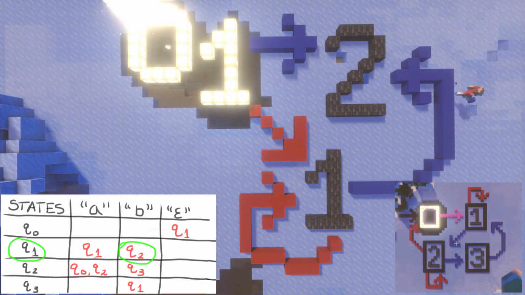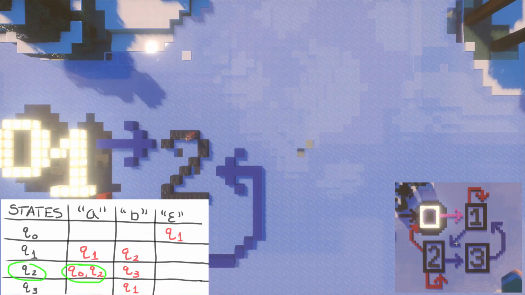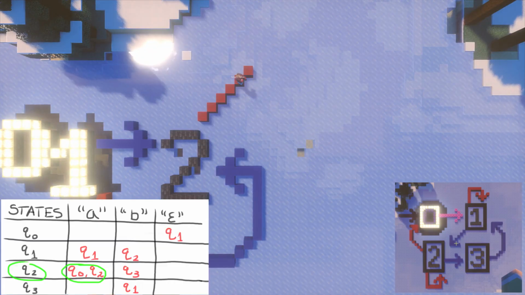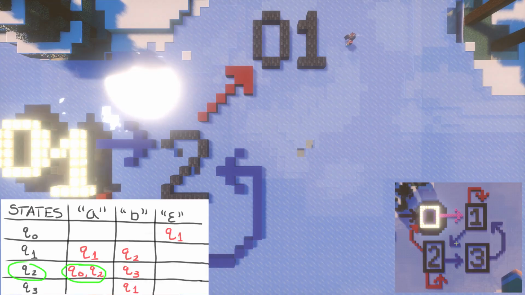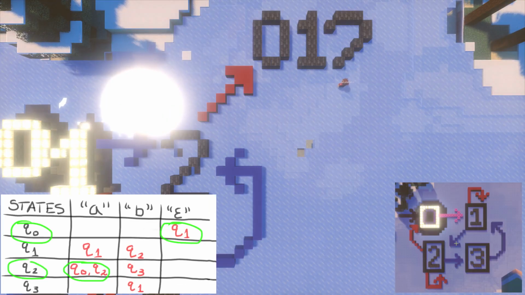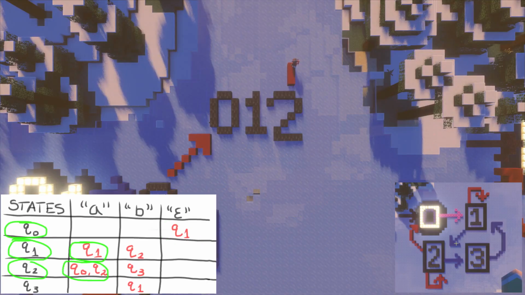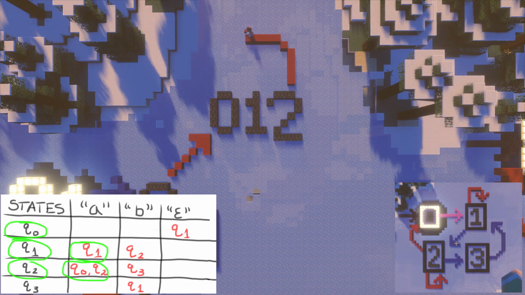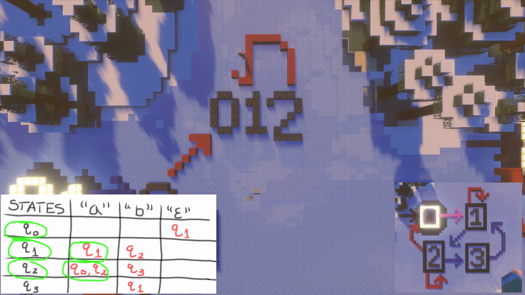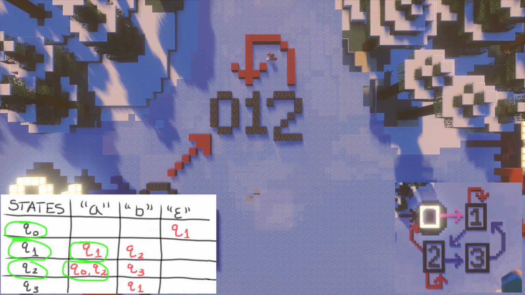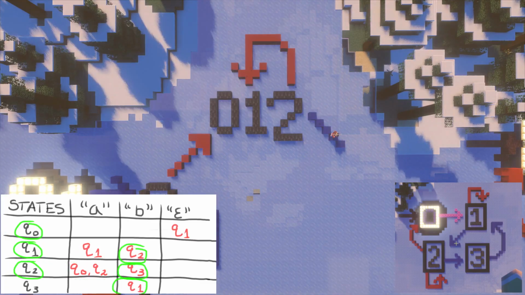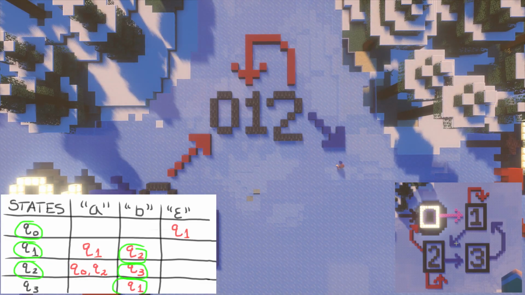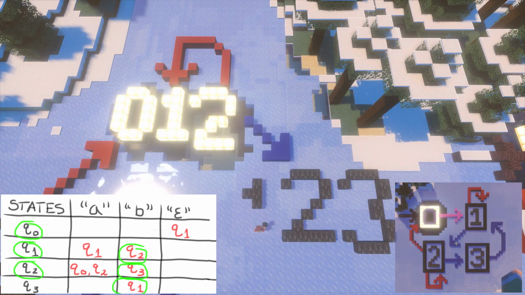Now here's where things start to get a little complicated. From Q2, consuming an A would put us in multiple states. We can either loop back to Q2, or transition to Q0, and if we transition to Q0, the epsilon closure would include Q1 as well. From this new combined state, consuming an A would simply loop us back to all the same states, since Q1 only goes to Q1 after consuming an A, and Q2 would just be doing the same thing it just did.